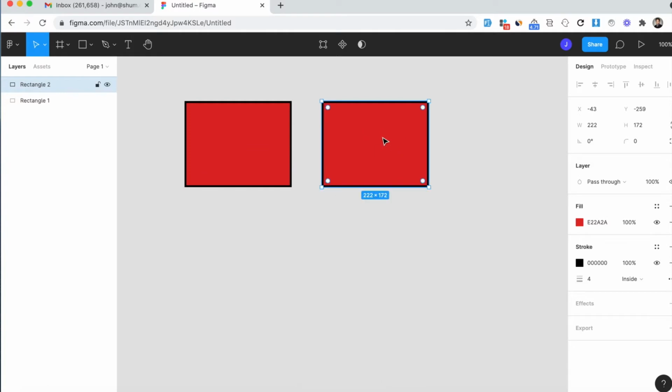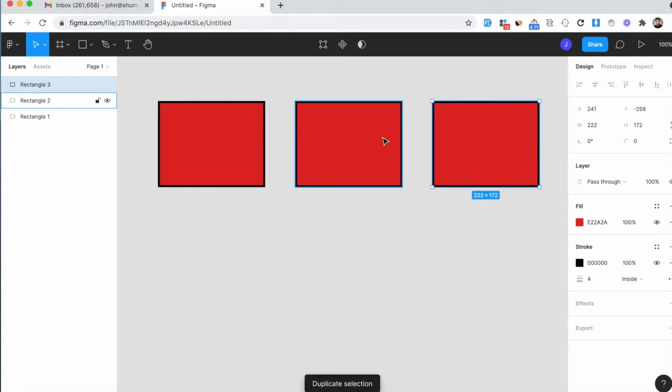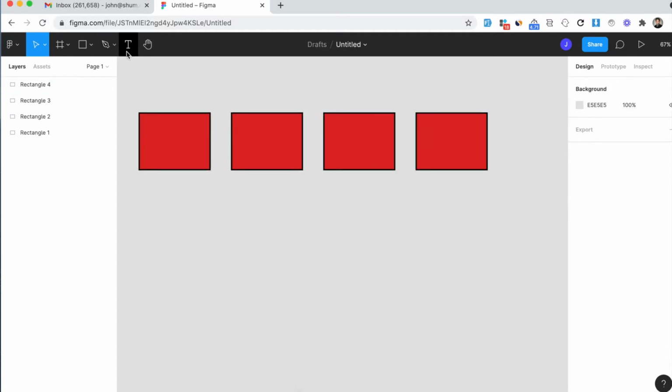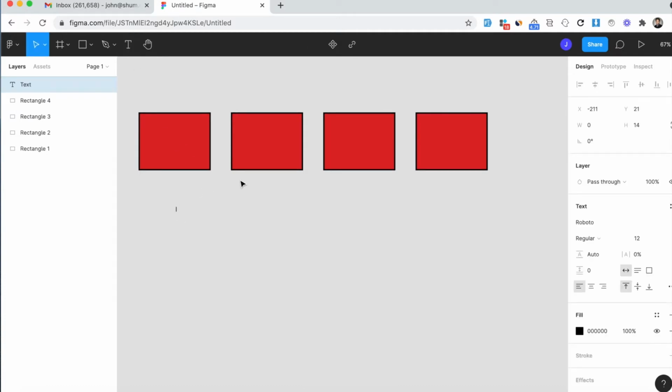Once you select the object, you can hit Command D on a Mac, and it'll clone it. Very similar to Command C, but Command D to duplicate is a little bit more powerful, and you'll understand later as you use the tool more. So I'm adding some text.